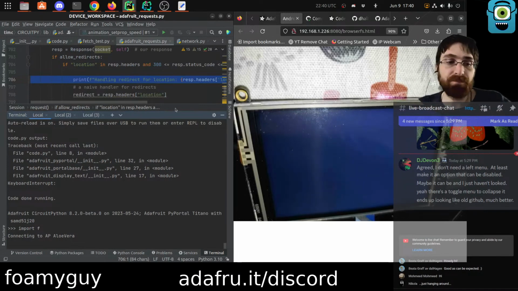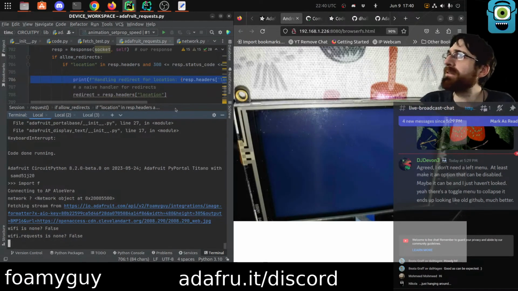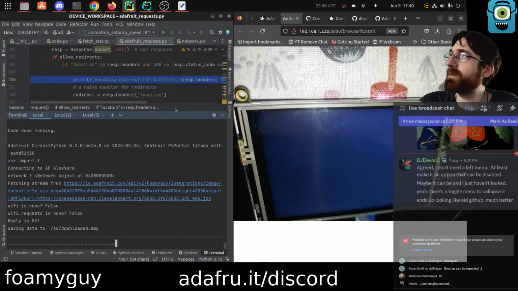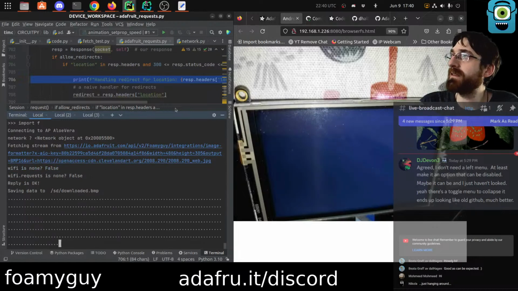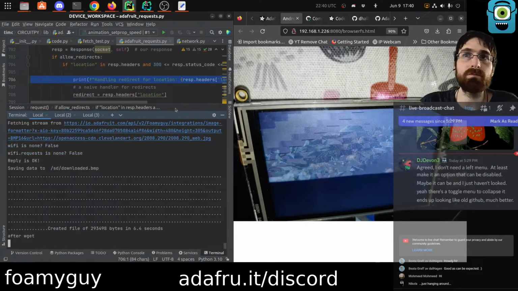Sorry. Agreed, I don't need the left menu. At least make it an option that can be disabled. Maybe you just haven't looked. Toggle to collapse it. Okay, maybe I'll need to find that. Makes it look like the GitHub old.